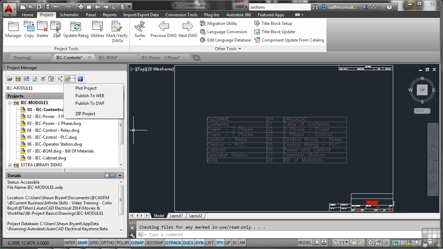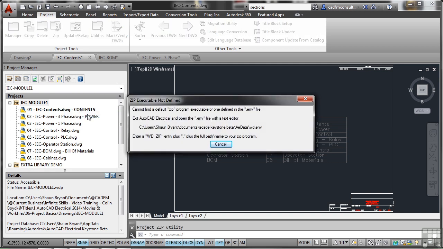So what does zip mean? Well, we've all heard of zip files and products such as WinRAR and WinZip that allow us to zip projects up and put all the drawings into a zip file and compress them. This makes the zip file smaller and in turn saves on space when you need to perhaps transport that file either on a portable hard drive or a USB stick, or more importantly, email the file to somebody. A lot of people have email attachment size limits, things like that. If I zip the project, it tells me that the zip executable is not defined.